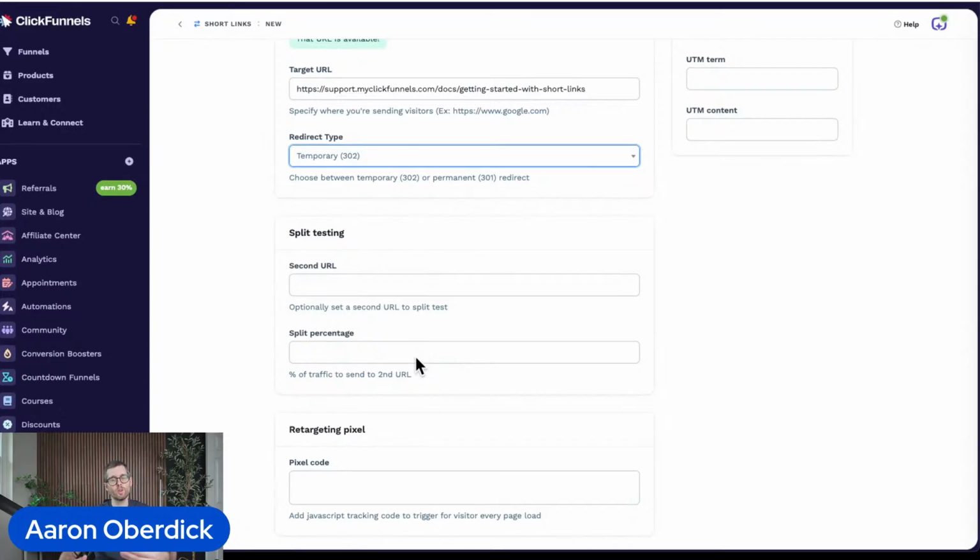If you don't fully understand split testing, basically it's just a way to stop guessing. So you're sending part of your traffic to one destination and then part of it to another destination. The best example of this, maybe you have different formats of medium.